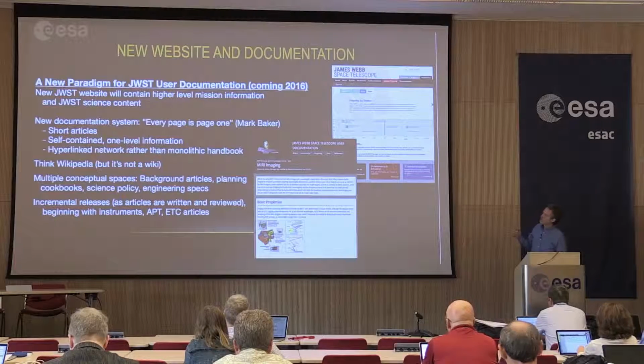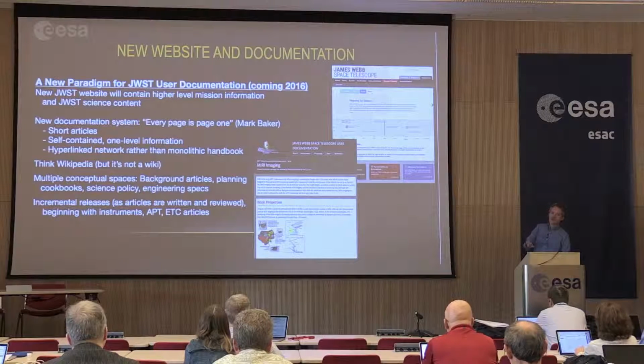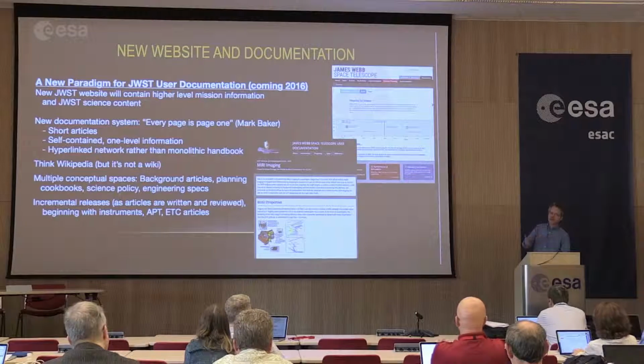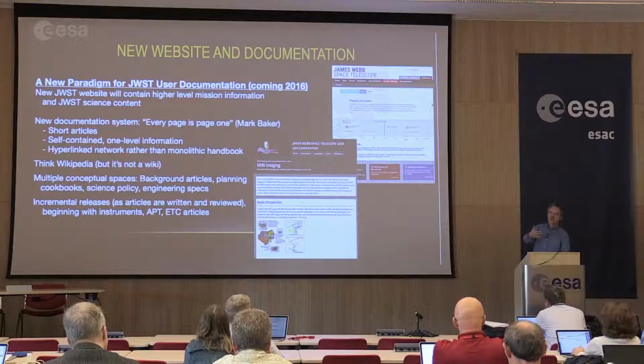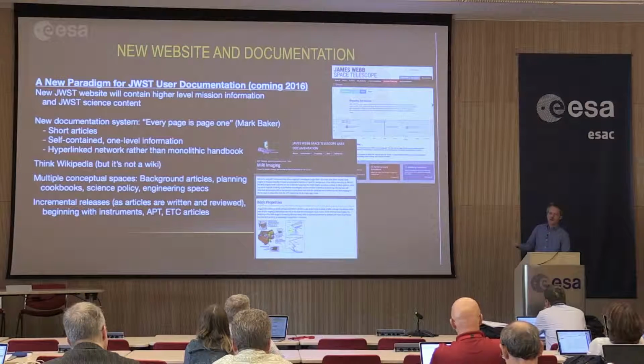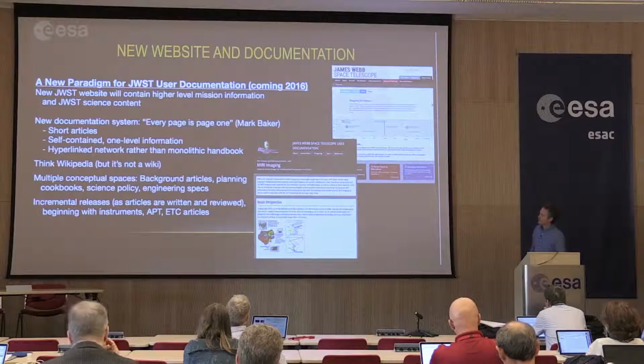The philosophy that motivated us is this book, Every Page is Page 1 by Mark Baker, where you imagine somebody does a Google search for "I want to do IFU spectroscopy" or whatever, and they wind up on some article, much like Wikipedia. If it isn't exactly what they wanted, it at least is very close, and a link from that page would get you to where you want. But each page has enough context. It's at one level. You can dive deeper, you can go back up or whatever.